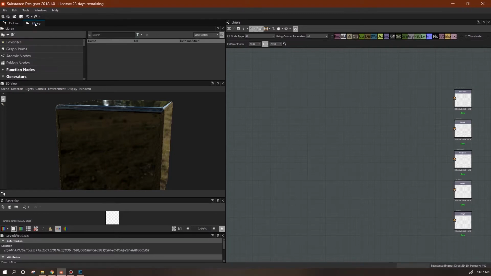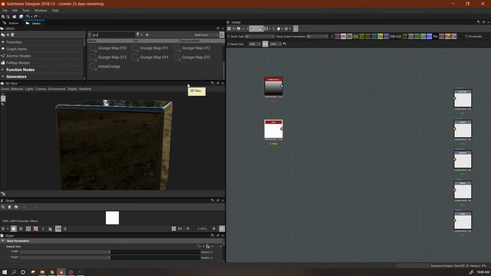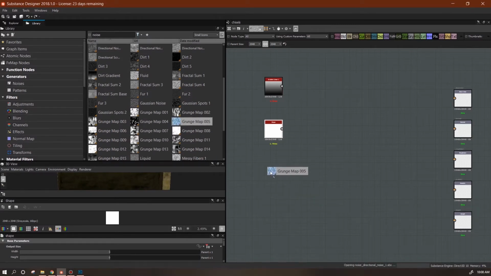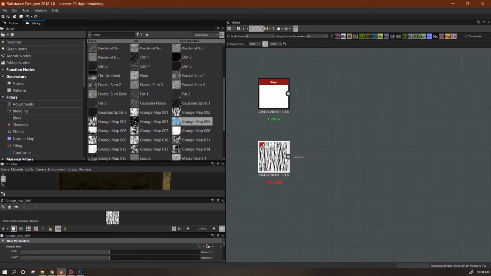Okay, let's go to our library, and we're going to get some nodes here. First, I'm going to get a gradient. I'm also going to get a shape. And finally, there it is, grunge map 005. And you will notice that this is quite a dense thing. We're going to be using it just for these basic lines, so we don't need it at parent size.